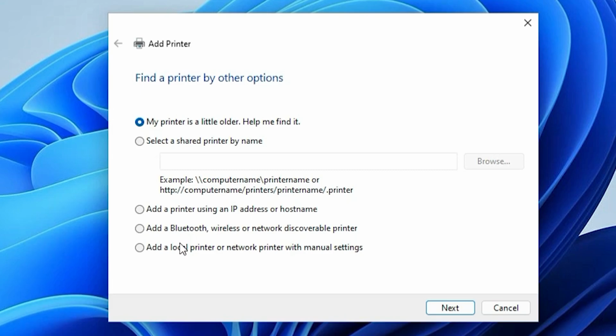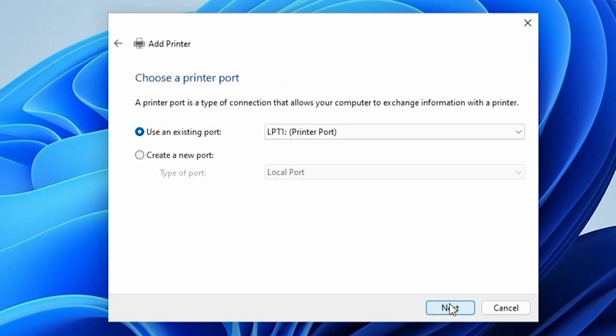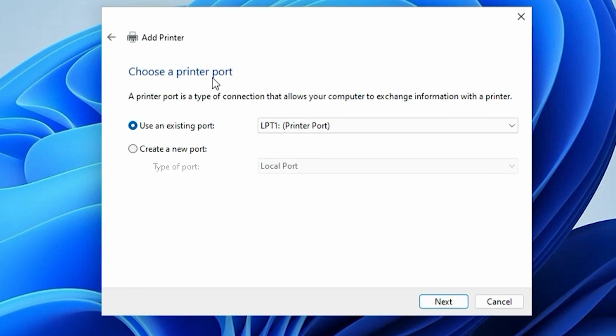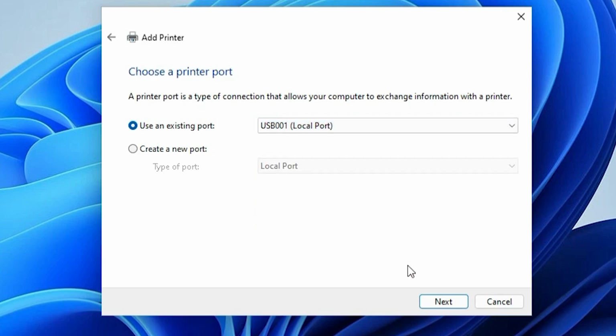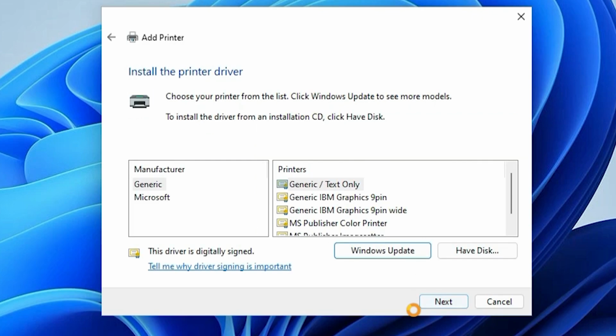Here we find many options. Go to the last option, add a local printer or network printer with manual settings. Click on next. The port is the most important part of this installation. Click here, and if you find any HP port or HP printer port, select that. If you do not find an HP port, then the second option is USB: USB 001, 002, 003. Select the USB port. Click on next.